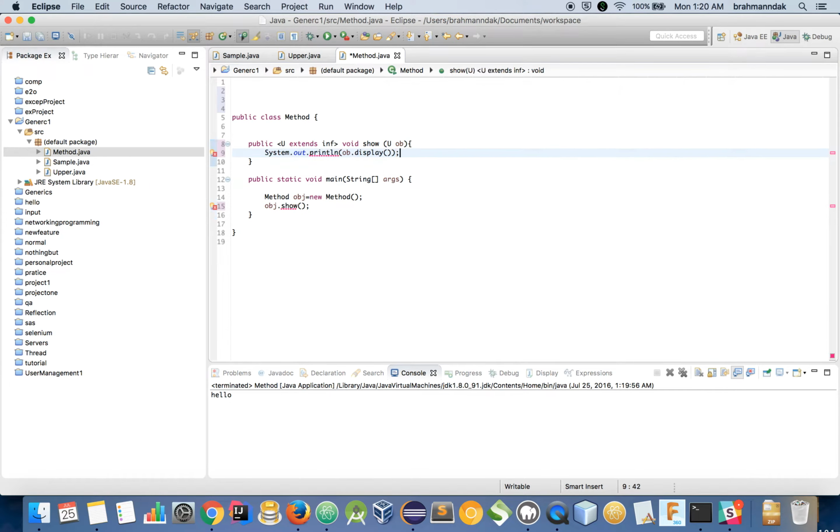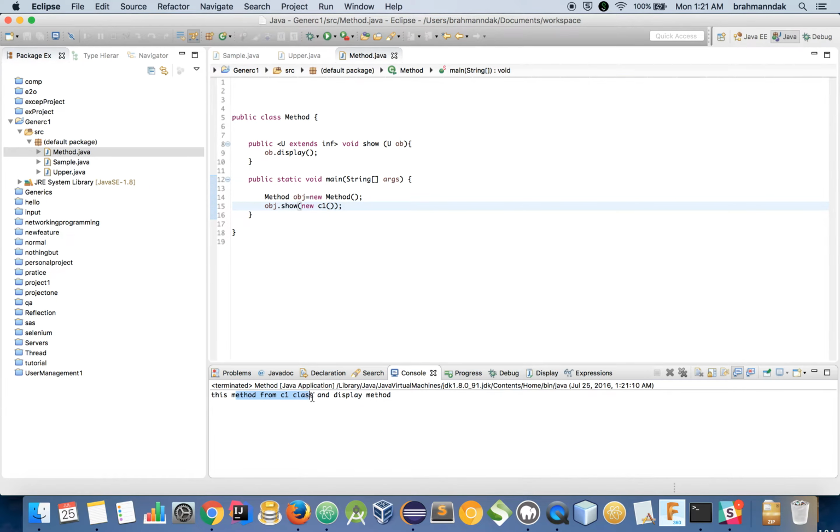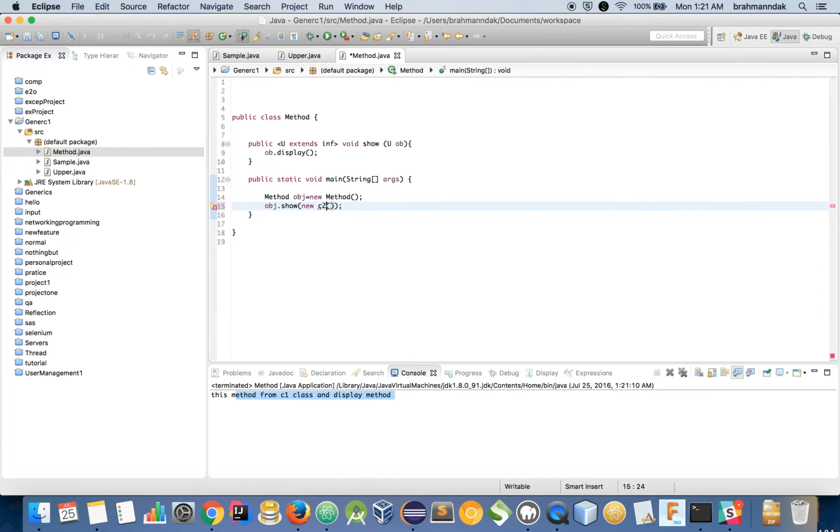So display itself is the content statement. So now we will give ob.display. Okay. So now in show we cannot give anything, right? So it is restricted to classes which implement INF. So now if I need to create an object of c1 and I type it, this method is called from the c1 class, display, right? If I want to give c2, it will not take it, only this one.